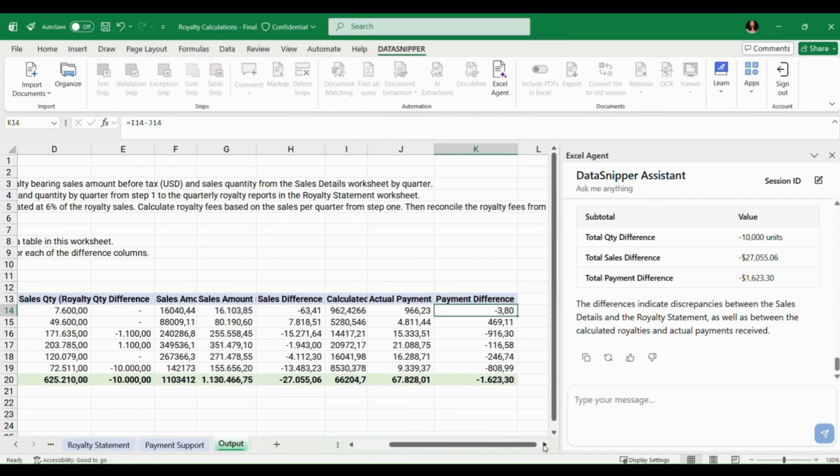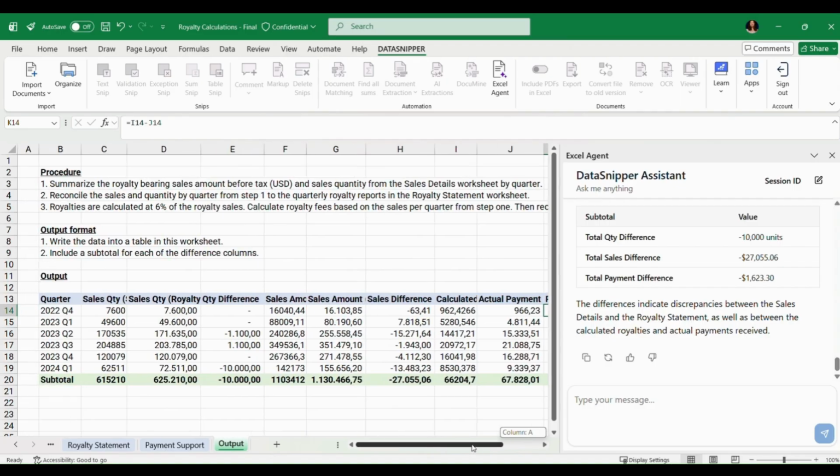One important point to highlight is that this use case does not rely on external supporting documents. Instead, it focuses on reconciling and recalculating data within the same Excel workbook. This demonstrates that the Excel agent can support not only document-based testing, but also workbook-driven analytical procedures and reconciliations.